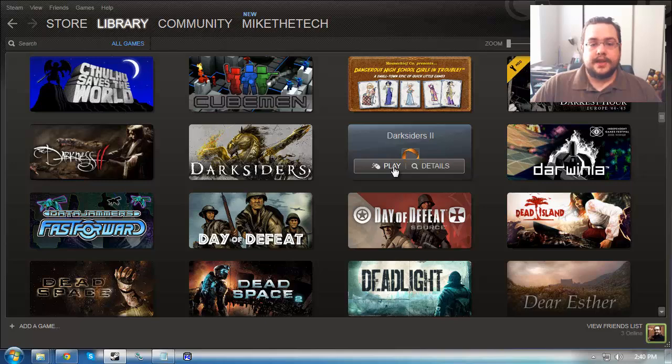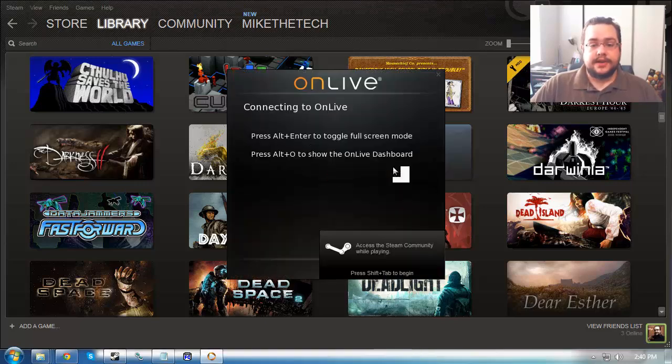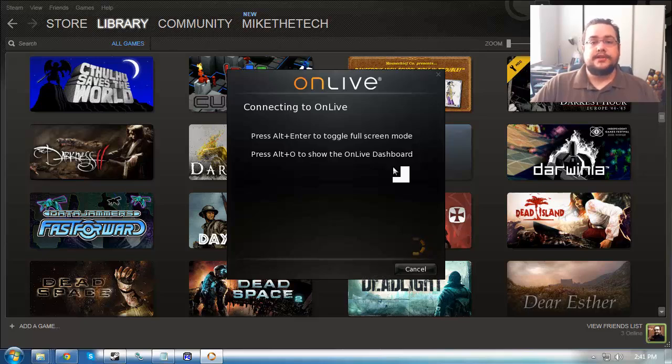Click on play. And it's also going to let you access your Steam interface over the game, which is really cool. So it connects to OnLive, just like it would, signs into the account. You see the little Steam community overlay right there. And we give it a few seconds and it should load directly to the game without having to go through any other menus to get there. And I'm just gonna let it load all the way just to make sure that it works so that I give you the right information.